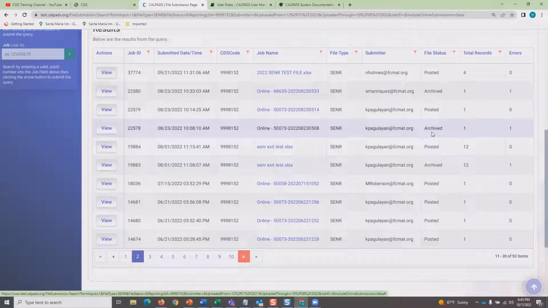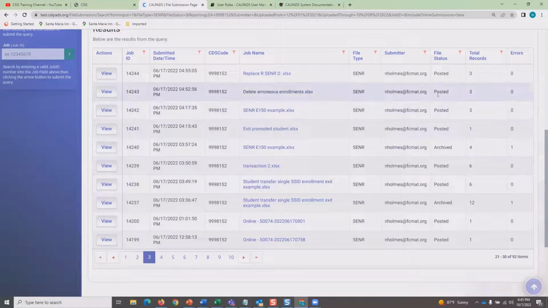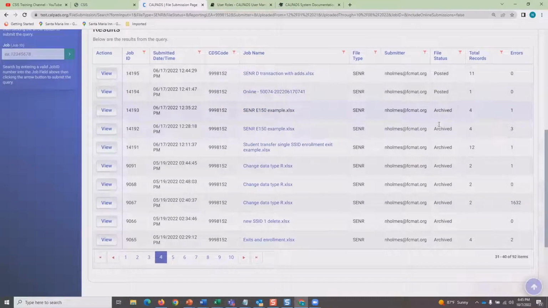So when you're submitting records, try to think about your time. When you're resolving errors or you have posted records, think about what you're going to be doing in the coming days or the coming week to make sure that you can complete a submission process. So you can see more posted and some archived records. And now you can see several archive files, and they're older.